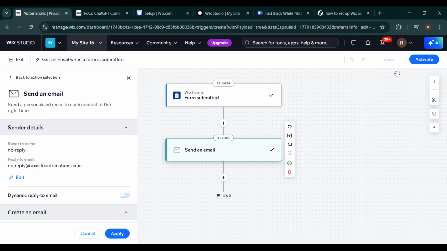And that's it. You've successfully set up Wix automated emails for your website. This is a great way to welcome new users, confirm submissions, or follow up with customers without doing everything manually.